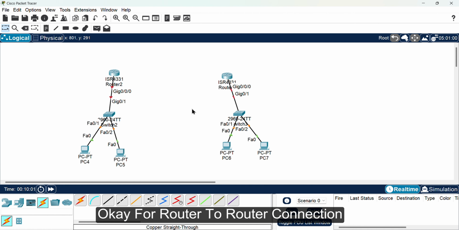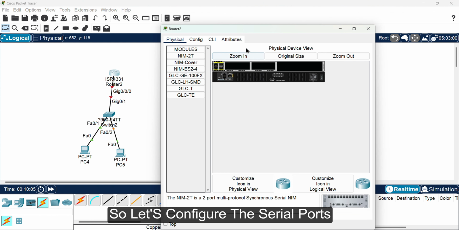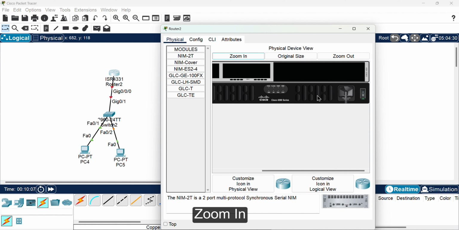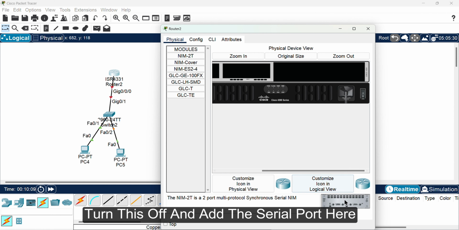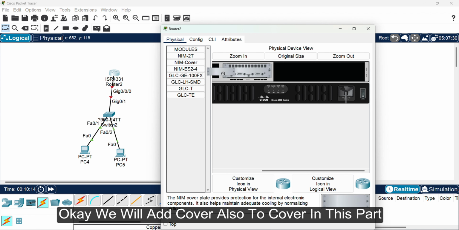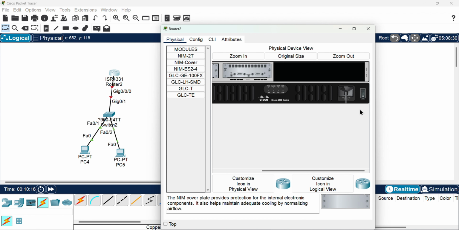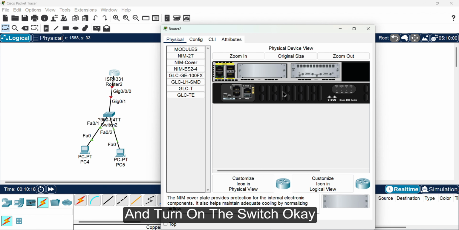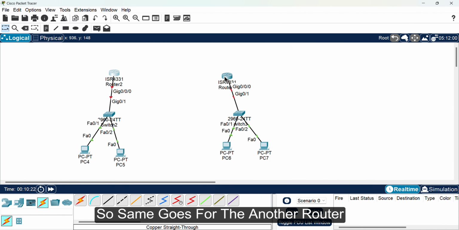For the router to router connection, we will have a serial connection. So let's configure the serial ports. Zoom in, turn this off and add the serial port here. We will add power also to cover this part and turn on the switch. So you have to do this. The same goes for the other router.